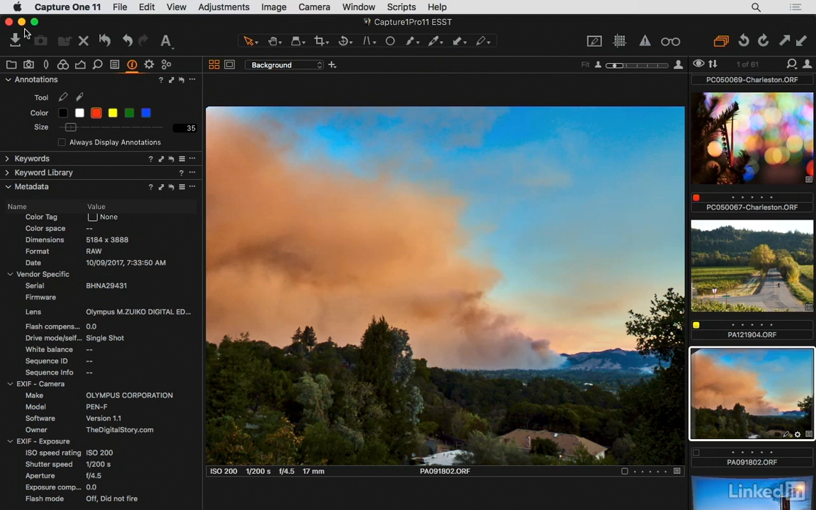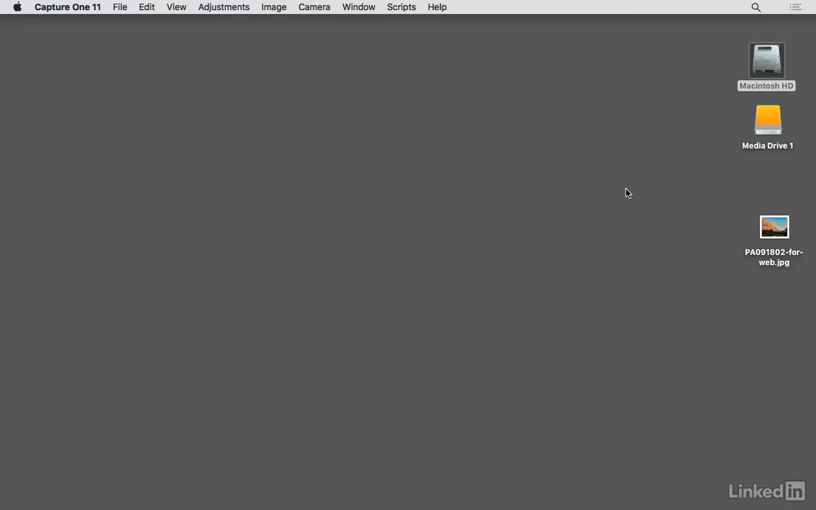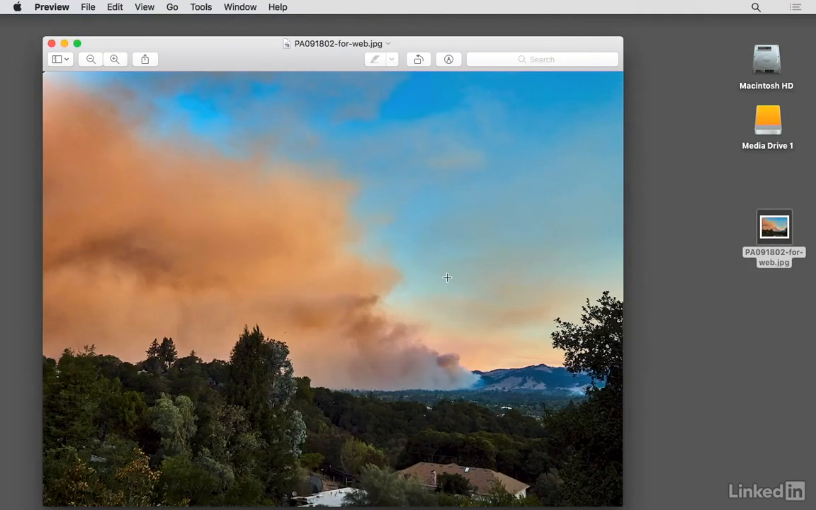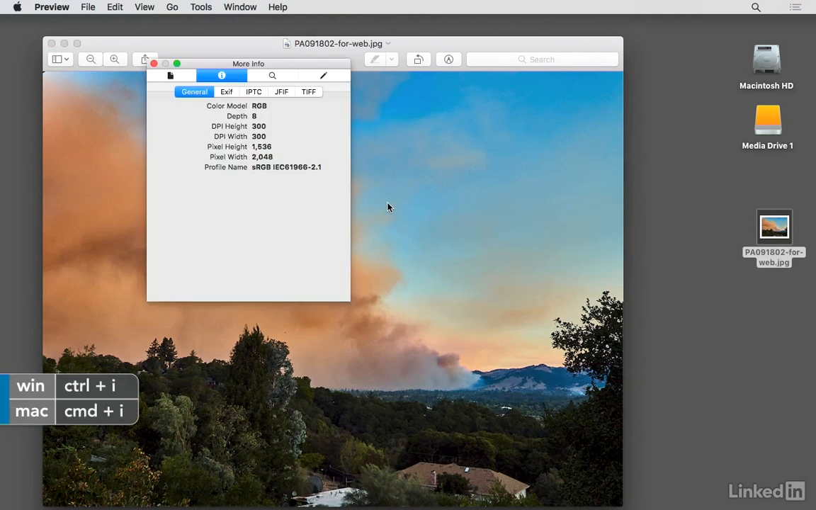Alrighty, so here we go. I'm going to go ahead and minimize this. Here we are on the desktop. Let's just double click it. So there's our image. No annotations. All right, let's do Command I. Let's just check our specs. Everything looks good.